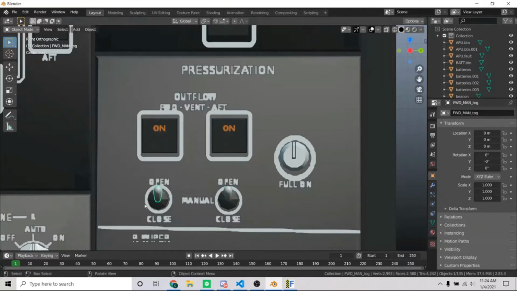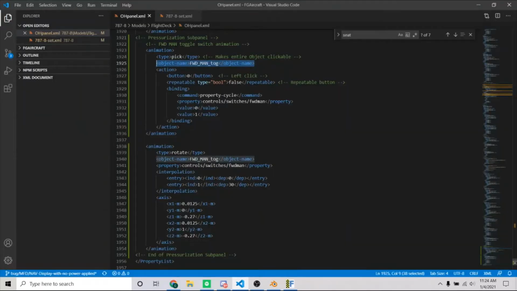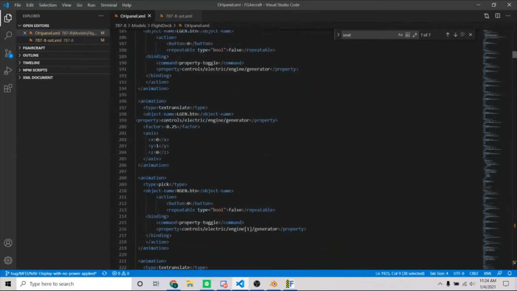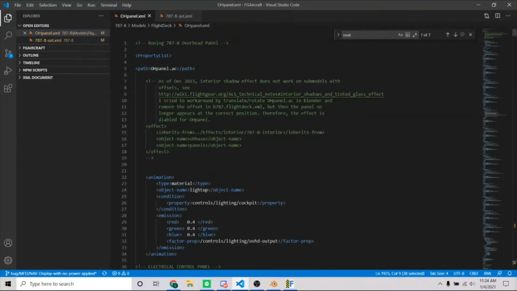But yeah, after we set the name of the object you want to animate, we copy and paste that name, go to VS Code, and this is the overhead panel XML. This is where all the switches on the overhead panel are animated. Those that are animated are in this file. Those that are not animated aren't going to be in this file.